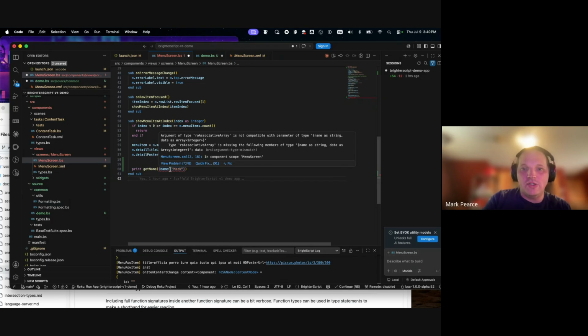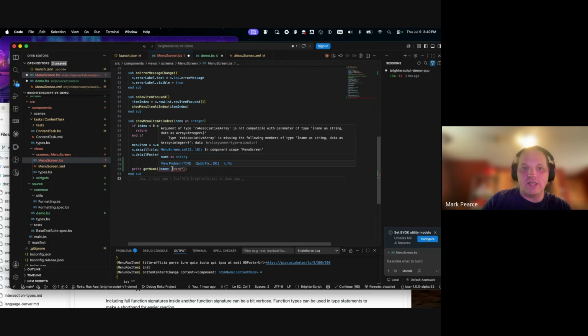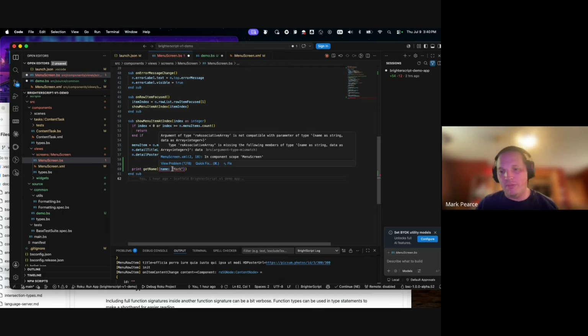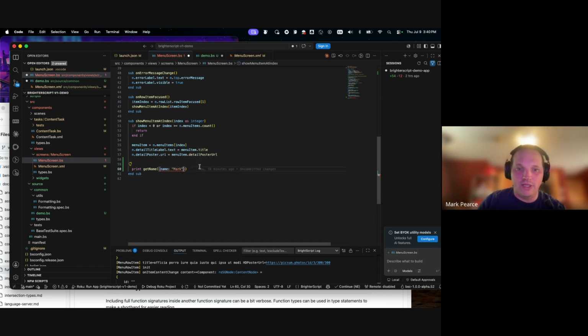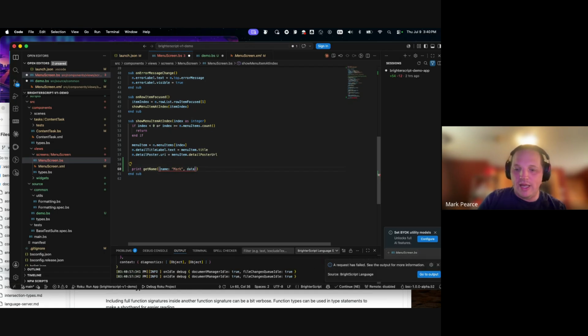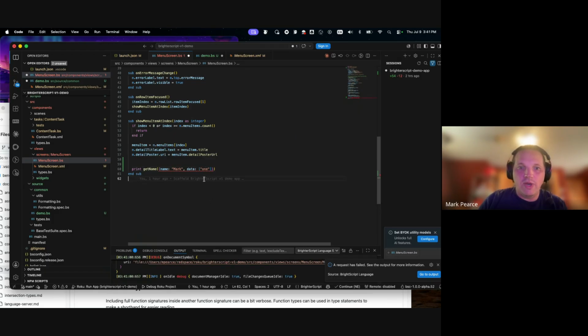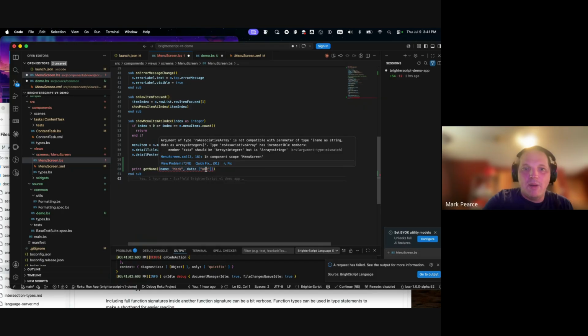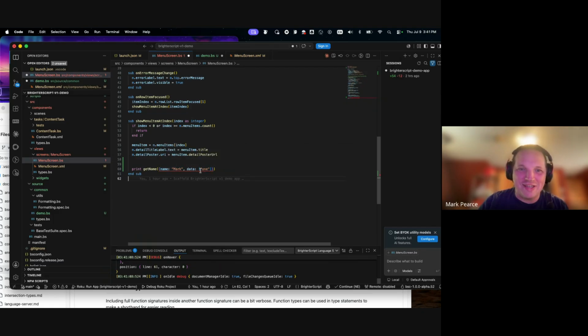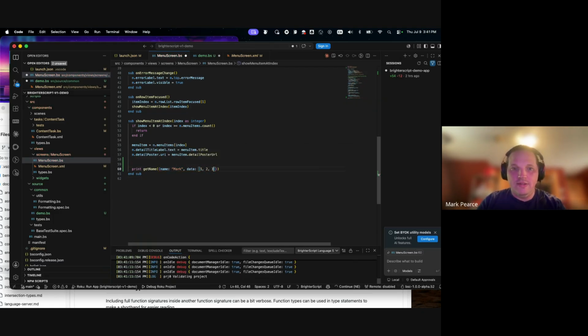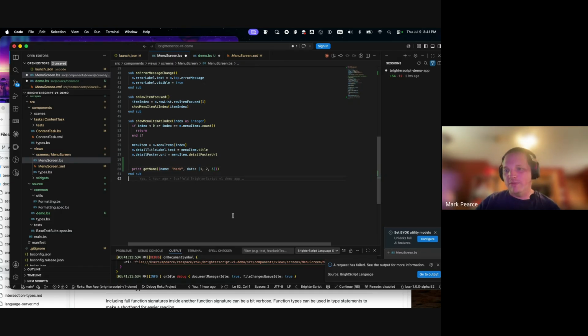So I'm passing in an associative array, but I need something with both name and data. I'm passing in something with only name, so it says I'm missing the following member, data. So I need a data field in this array, and that is one. Oh, wait a second. Member data should be an integer array, but I passed it a string array. Okay, let's fix that. And therefore, okay, now we're good.